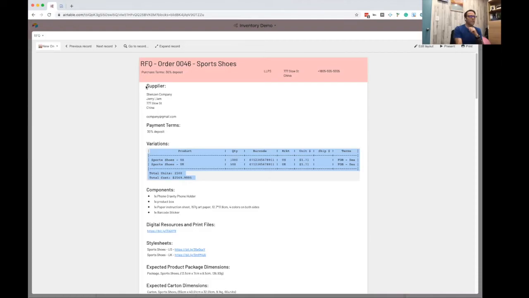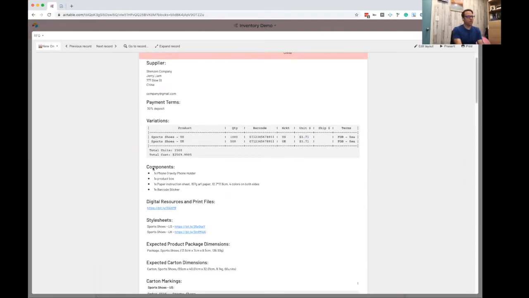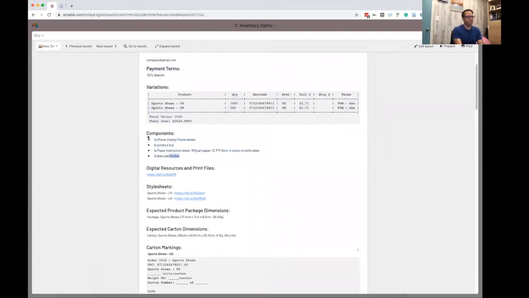So we have who's the supplier we're requesting this from, what are our purchase terms, this is our company information, payment terms, here are the individual items we're ordering. So 500 or 1,000 units of this item, 500 units of this item. This top row, 1,000 units are going to the United States, 500 are going to the United Kingdom. This is the price that our supplier has given us per unit. And then here's our terms for shipping. We have all of our components that go into the product.